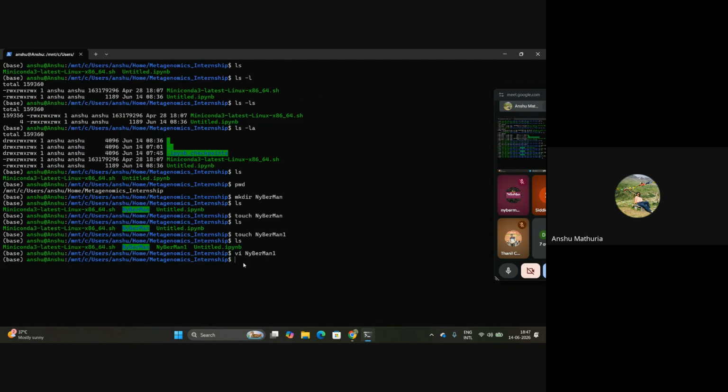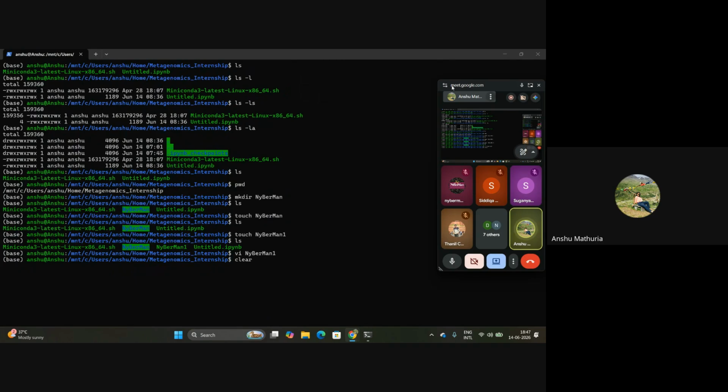Now I want to display the content of my file. First I'll clear the terminal because it is becoming too crowded here. Do you guys want me to clear the terminal, or do you want to note down the commands? Can you help me out with that? Should I clear?